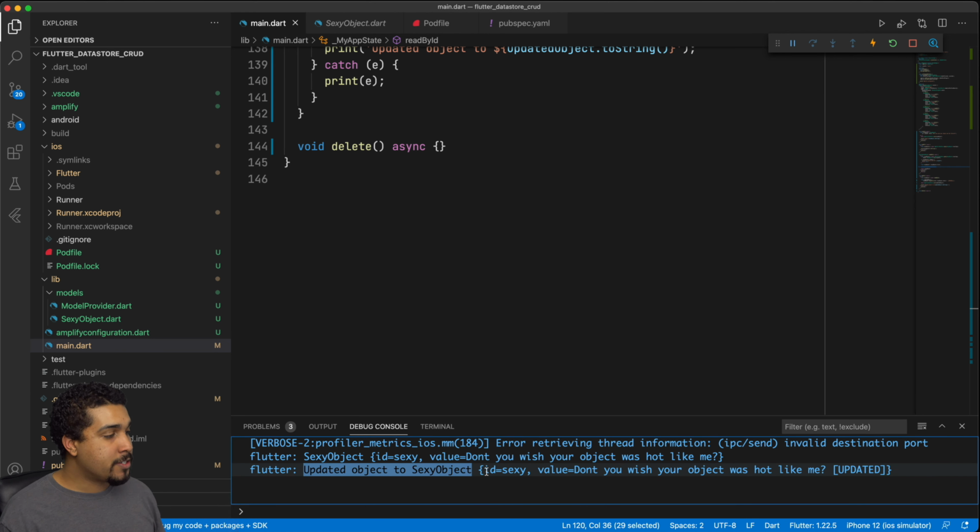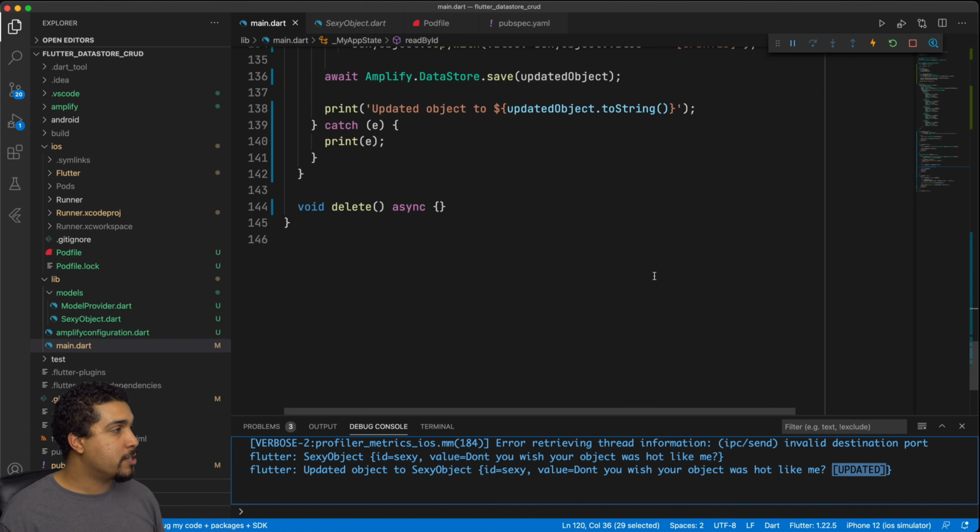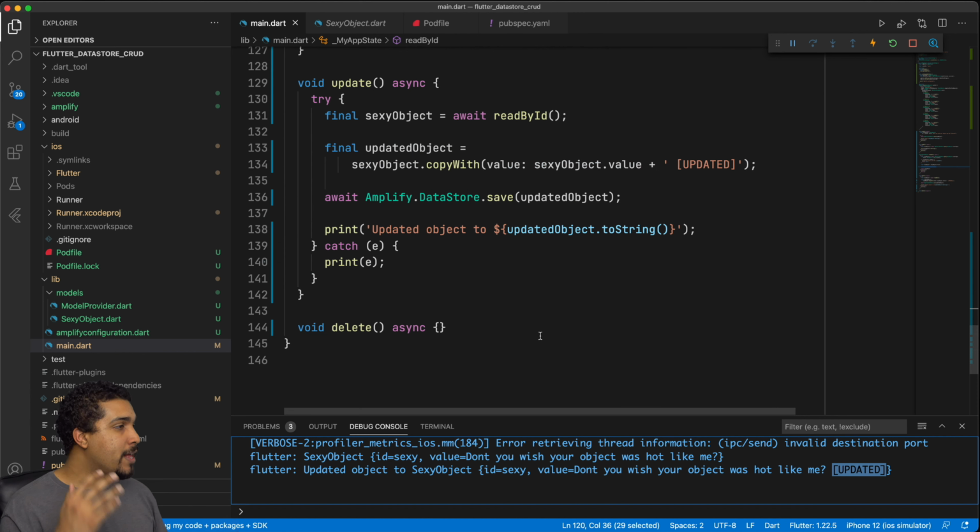Essentially the ID is still sexy, right? That's what we called our ID. And then the value is, "don't you wish your object was hot like me," with the updated added to the end. So we can see that this was clearly updated. So that's how you update.